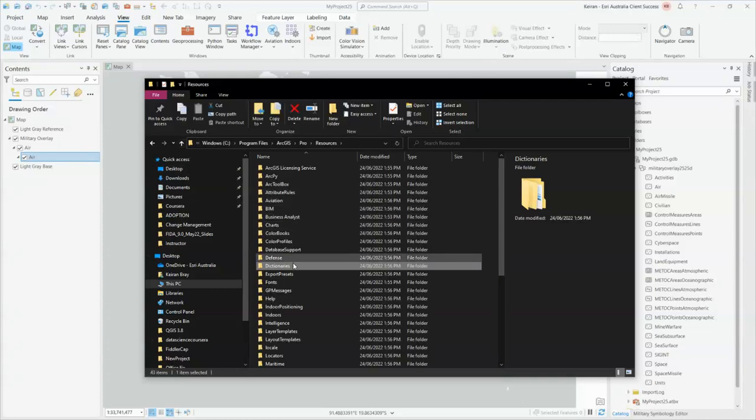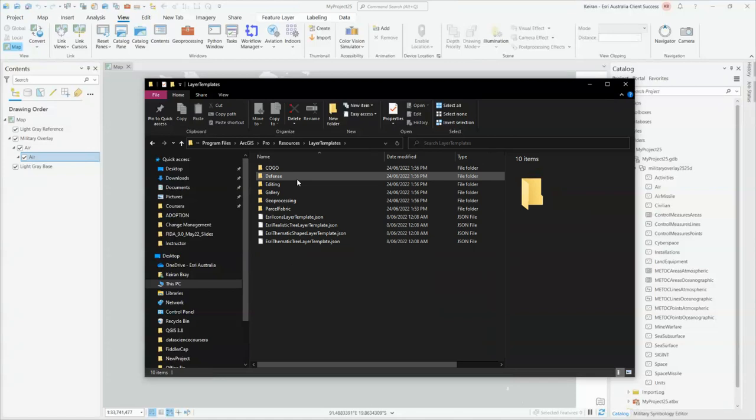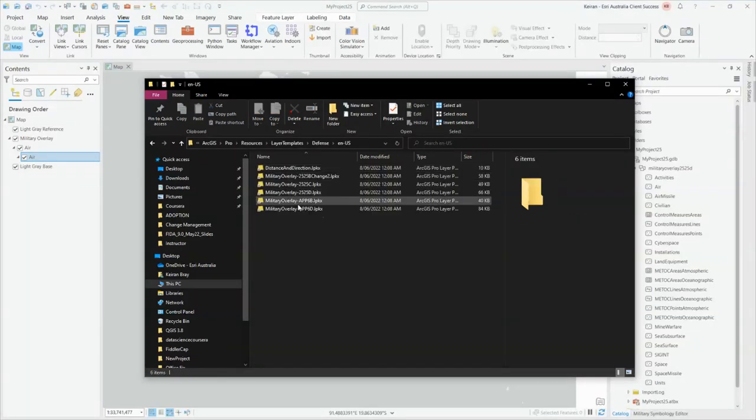If we go up one folder, we can go down to our layer templates, and we can see our defense layer templates in here that you can also use. So if you are looking for a layer package, you can utilize that there.